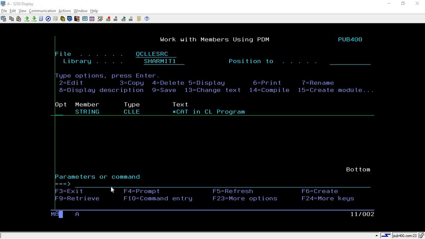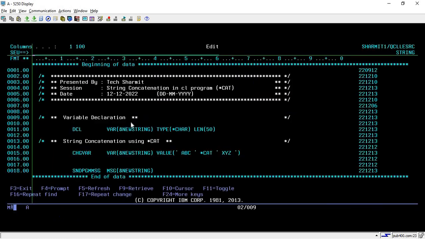In this session, we will learn about a process through which we can concatenate two strings using Starcat. There are different methods to concatenate strings, but mainly in this session we will focus only on Starcat. So here I have created one program. Let's go through that.